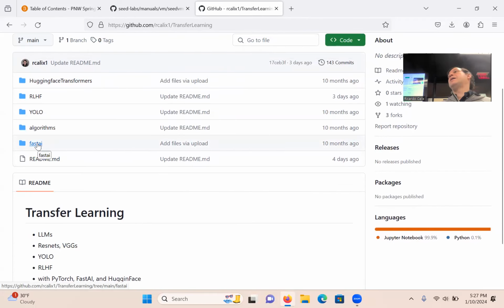So FastAI examples will live here. If I do anything where you can sometimes grab, let's say, a ResNet without Hugging Face or without FastAI, because PyTorch also makes these things available, usually when that happens, I'll put them under algorithms, okay? And that just means not pure PyTorch, but only PyTorch.